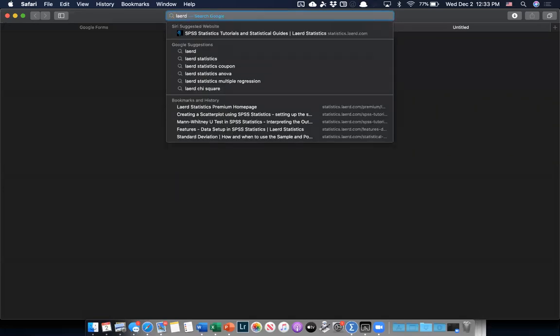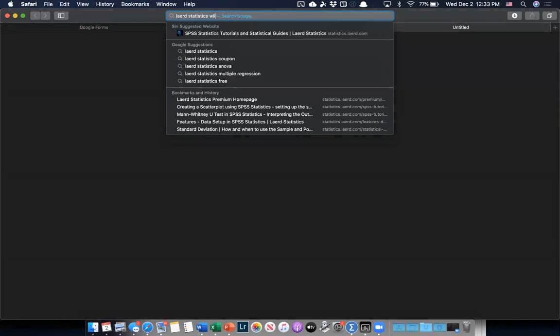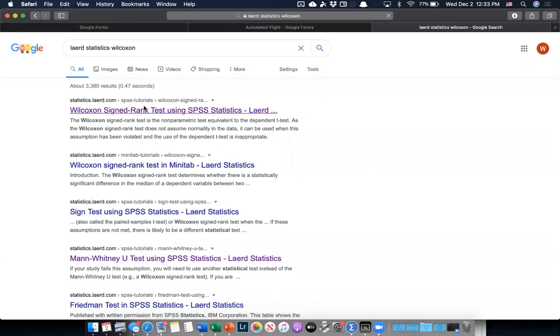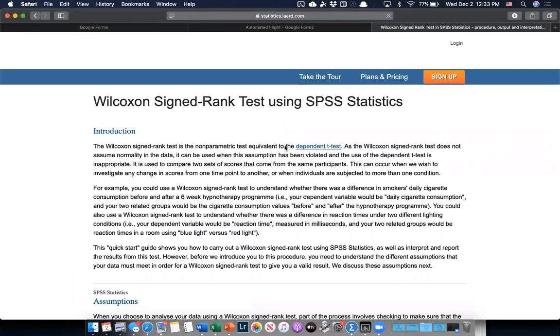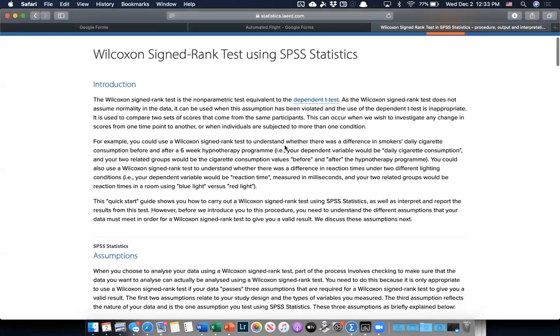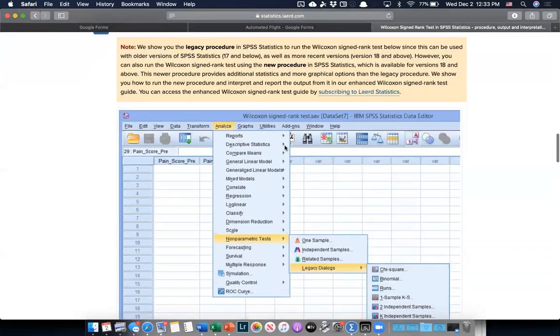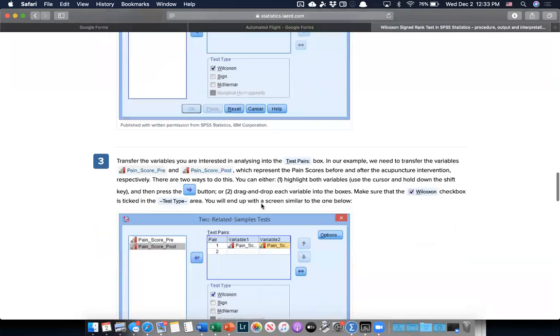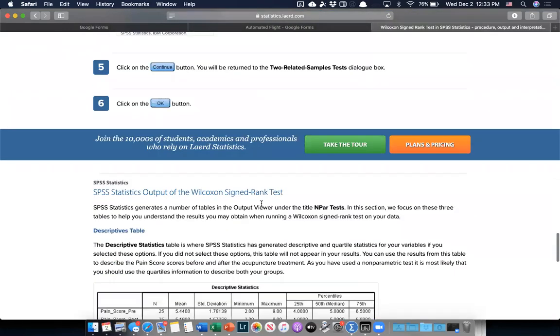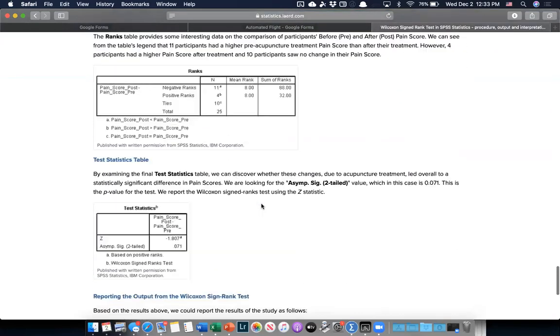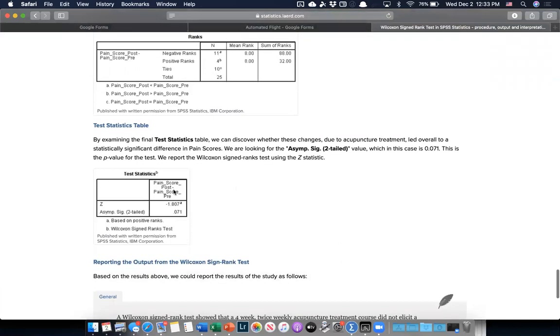And if you don't remember, you can always go to Laerd Statistics and type in Wilcoxon signed rank test. If you click on that, I love Laerd Statistics. I use it a lot when I'm doing studies. It basically helps you write it out, and how to do it. So it shows you how to do it all. And then when you go all the way down to the bottom, here you go. This is your test statistic table.